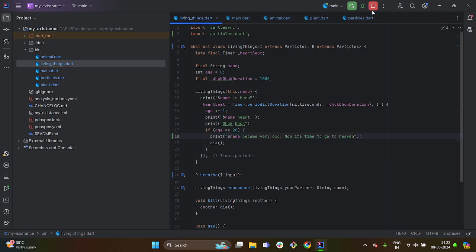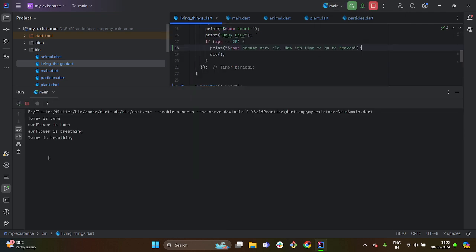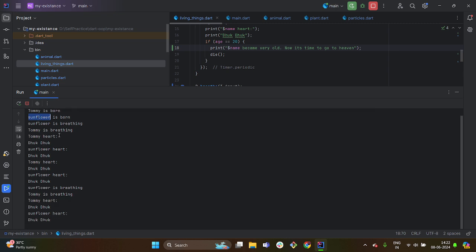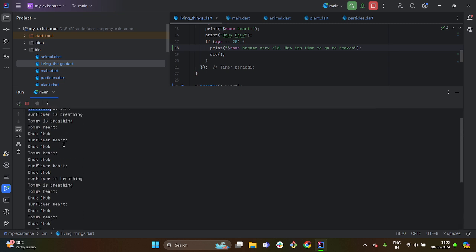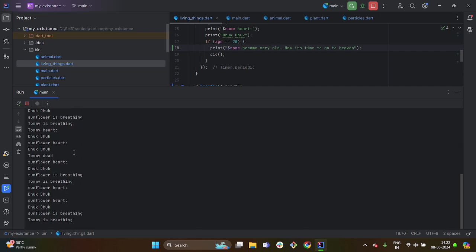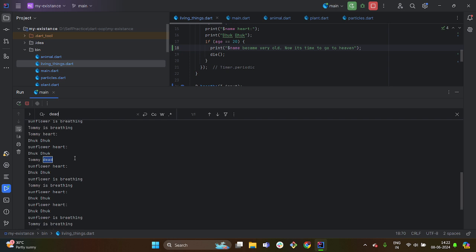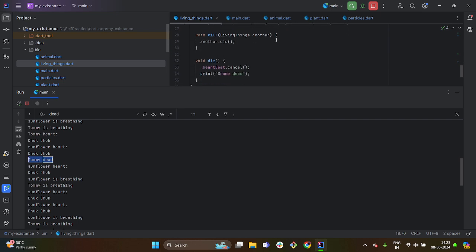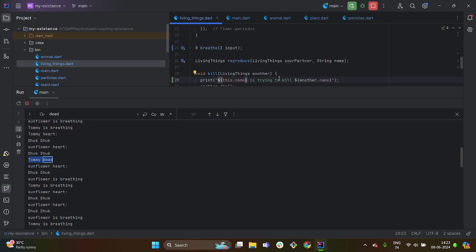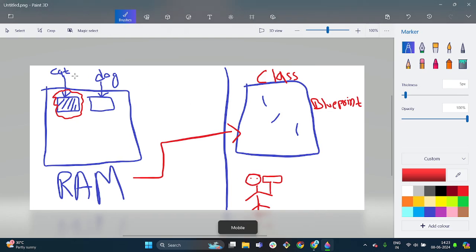Okay, let's run it again. Tommy is born, Sunflower is born, Tommy is breathing, breathing, breathing. That's found dead. Look, Tommy is dead. How did Tommy die? Because print this dot name is trying to kill another dot name.